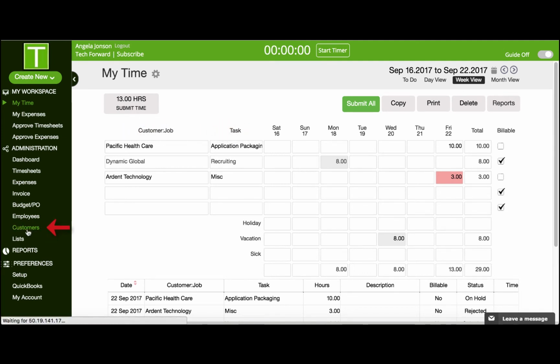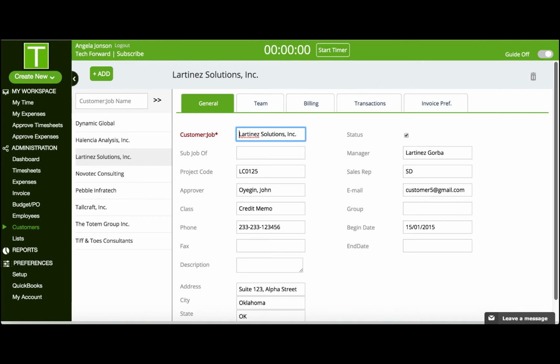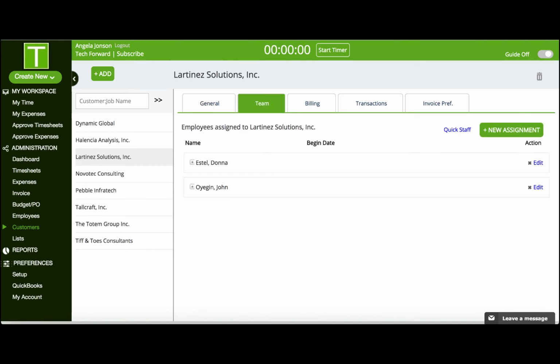Let's look at customers first. Click on Customers. To add a new customer or a project for an existing customer, click on Add. To view details about a customer, click on Customer Name. Here, you have some general information about the customer. The Team tab has info about the people working on this project and the tasks that they can work on.